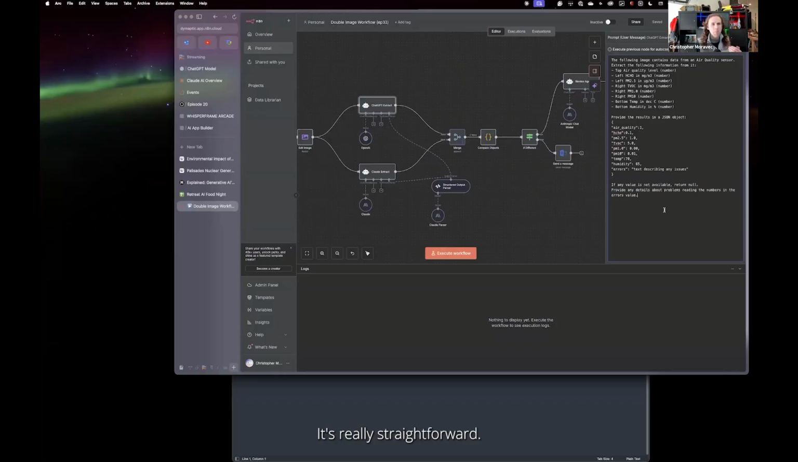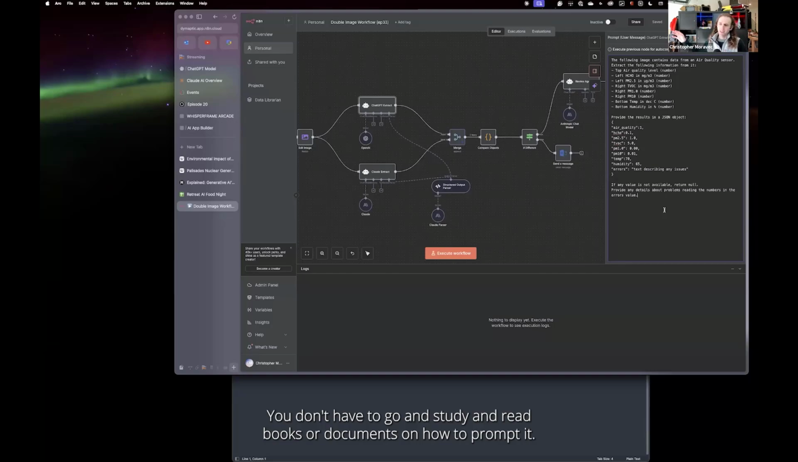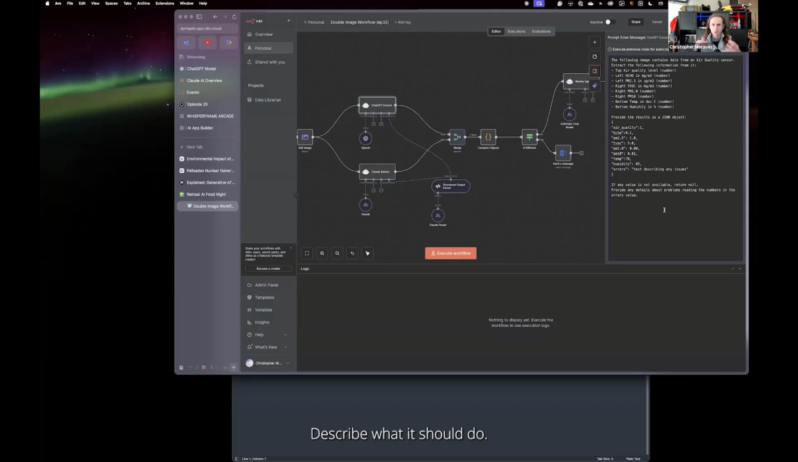It's really straightforward. You can refine these prompts significantly, but I think it's important to note that you can build a quick and dirty workflow like this in half an hour using very simple prompts like this. You don't have to go and study and read books or documents on how to prompt it. You can just describe what it should do like you would to a human that doesn't understand what it's looking at. And that works really well as a first try. It works really well out of the box.